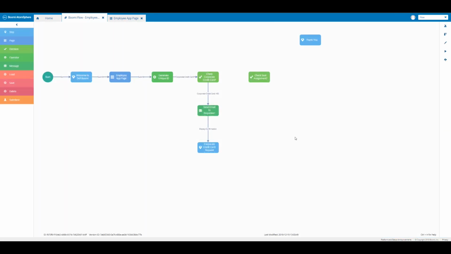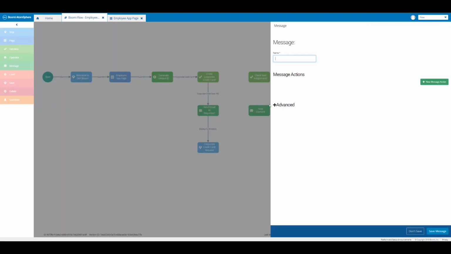Then I will place a message element below the decision element we just put on the canvas. And here you'll see you can use the dotted red lines to pretty much line up all of your elements to keep it nice and neat. And then for the name text box here, we're going to put in send email to requester : seat assignment. And then I'll click on save message.